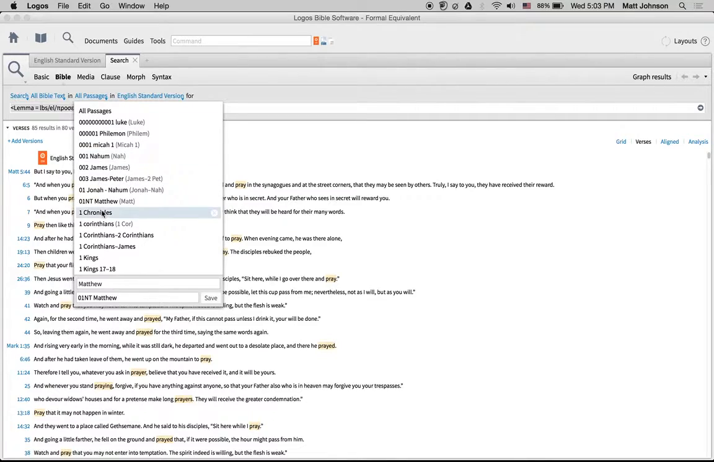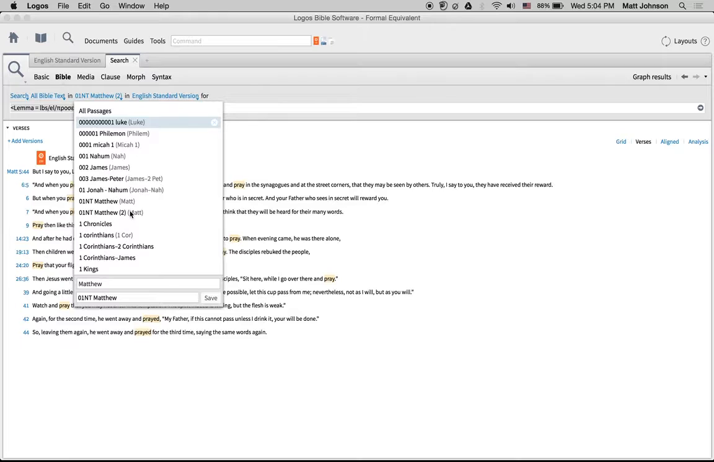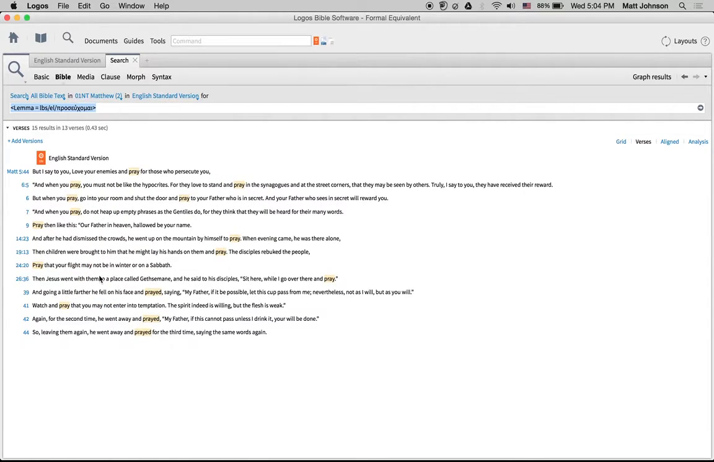You'll see I've got some weird things going on up here, but these always organize alphabetically. And so by doing 01NT Matthew and then 02NT Mark, it makes sure they'll be in order. That's something, if you have some time, might be worth doing. So I click Save. And it says 2 on mine because I made this earlier and had to restart the video. But now we'll see it's only showing results from Matthew. So with this setup, we can now see all the times pray occurs in Matthew.